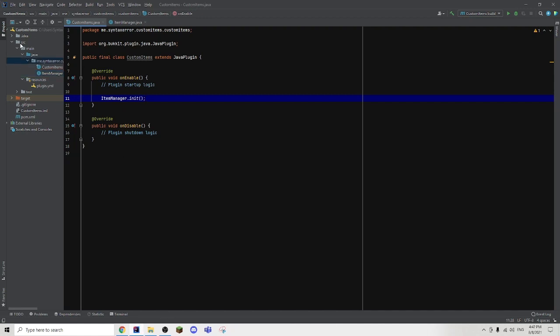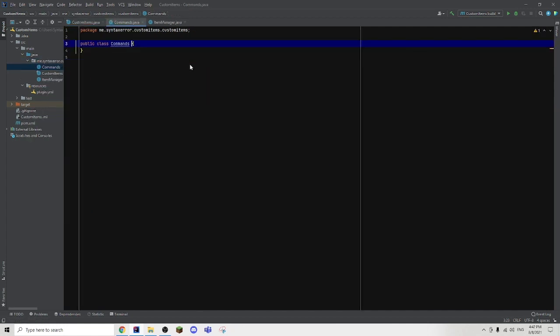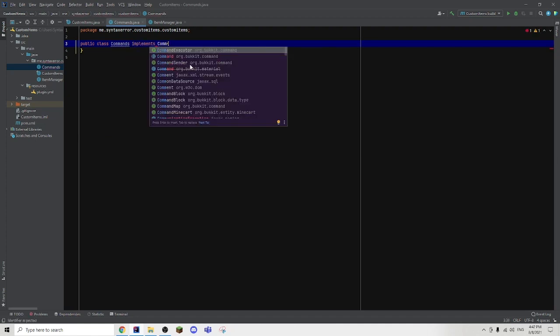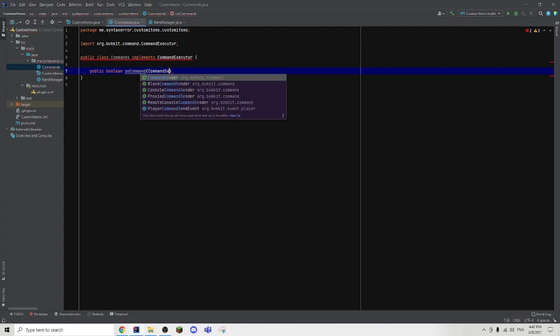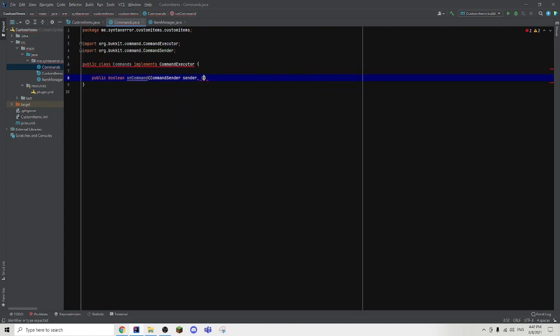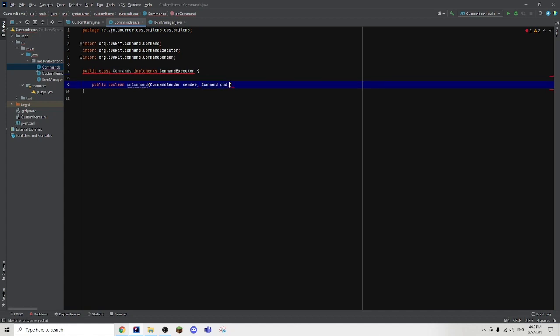For the item commands, we can just go ahead and create another new Java class, and this time we are going to name it Commands for simplicity. Then we can just go ahead and implement CommandExecutor. And we are also going to create a public boolean and call this onCommand. In the brackets, we are going to put CommandSender, comma, Command cmd, comma, String label, comma, and finally String[] args.